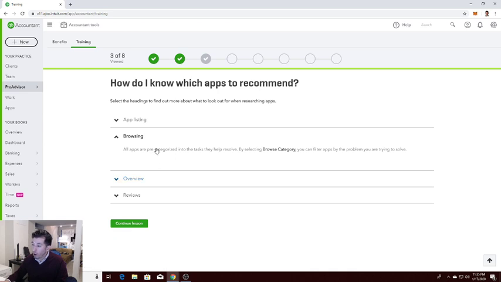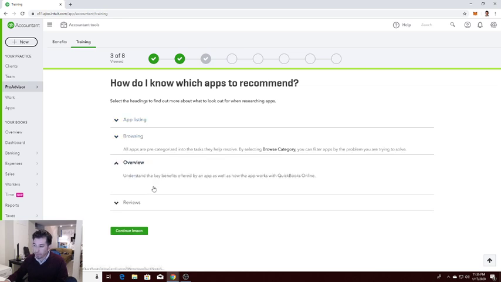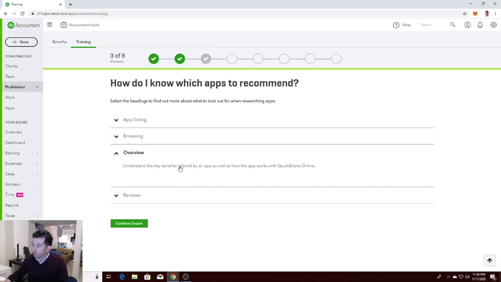Browsing. All apps are pre-categorized into the tasks they help resolve. By selecting Browse Category, you can filter apps by the problem you are trying to solve. Overview. Understand the key benefits offered by an app as well as how the apps work with QuickBooks Online.